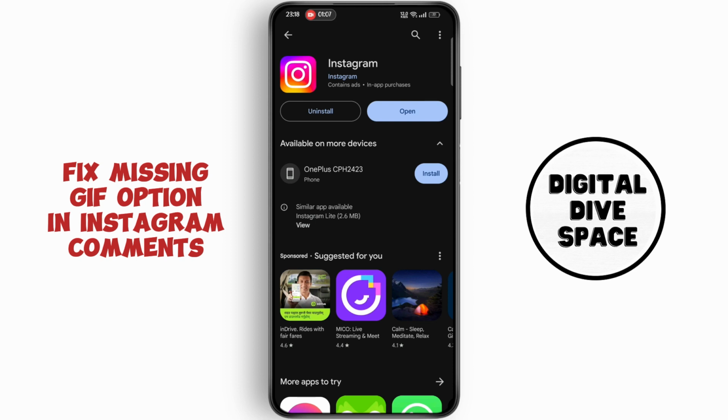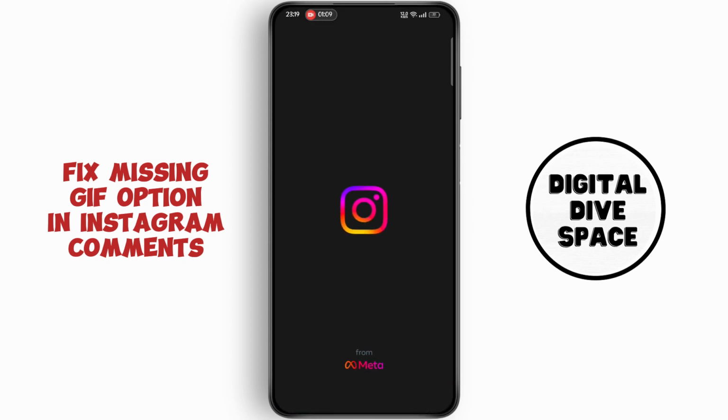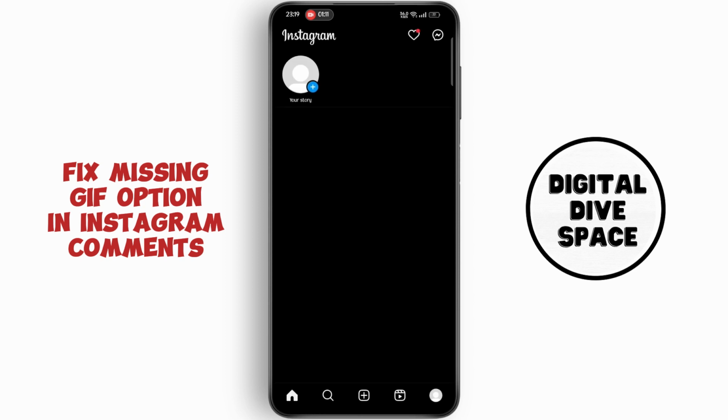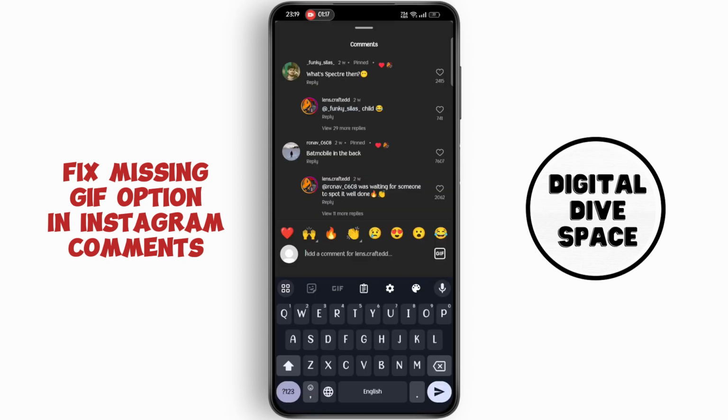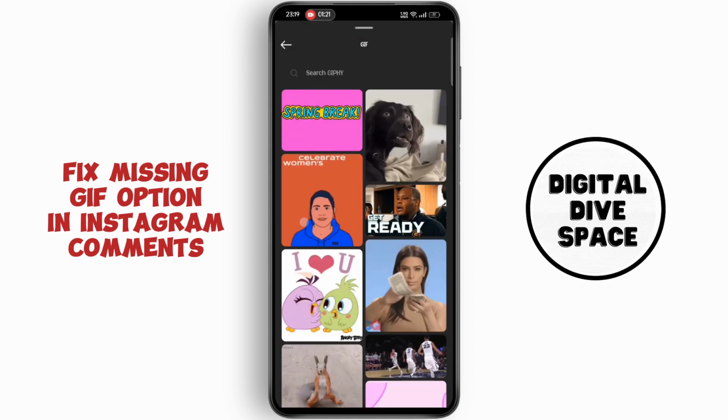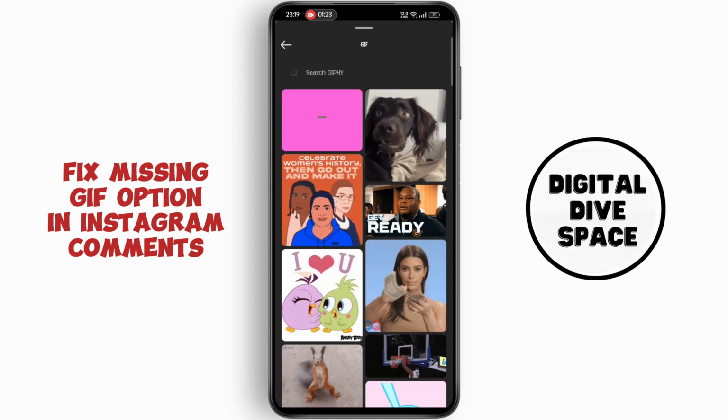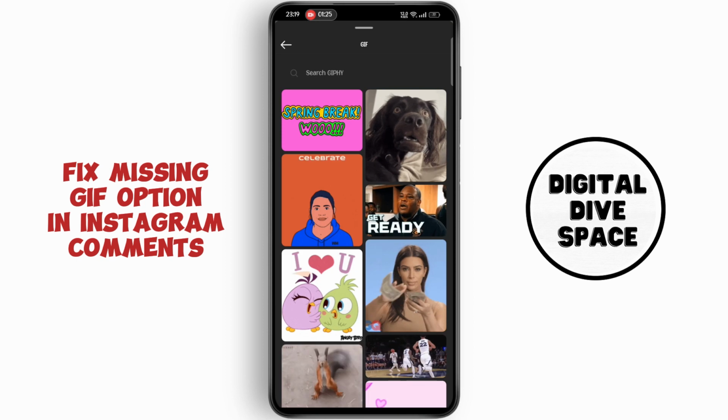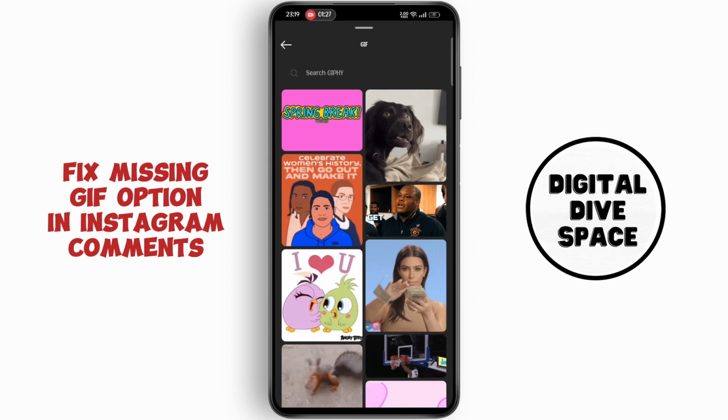After it installs, you can tap on open, go to comments, tap on GIF. I can add any GIFs I want to. By following this simple step, you can fix the missing GIF option from your Instagram comments.